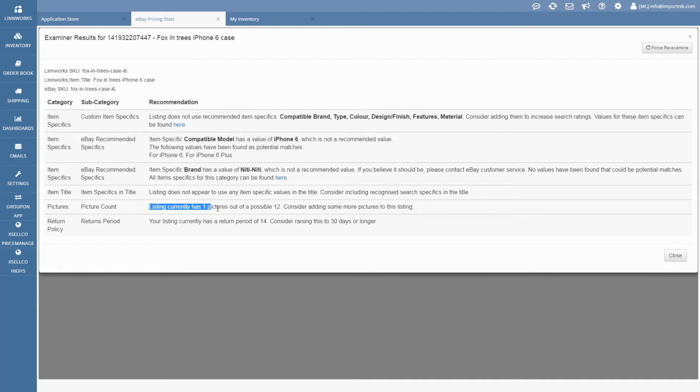So you're providing. Okay, so we've got some other ones here. We've got things like there's only one picture and there's a possibility of 12 for this specific listing. We've got some ideas on returns policy, but how about we go and we'll fix this one first. So we'll fix the item specific. That seems like quite an easy change.